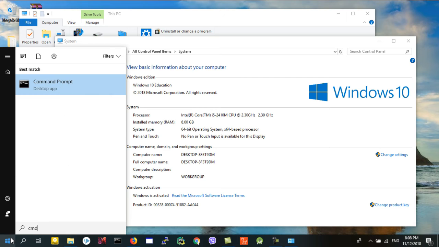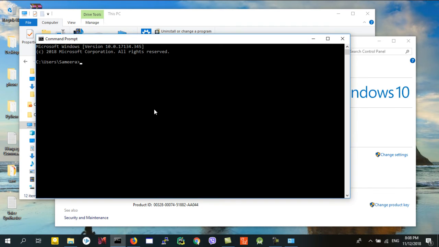Then start the command prompt. Then type ffmpeg -h for help. If ffmpeg is installed correctly, it shows the result.